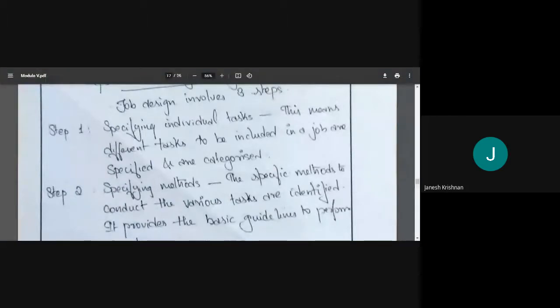So I am dividing the job and giving different tasks. What are the different tasks? Individual tasks, what has to be done? They are included in the job. They are specified and categorized. Okay, what is the difficulty level? It will depend. Then specifying the methods.